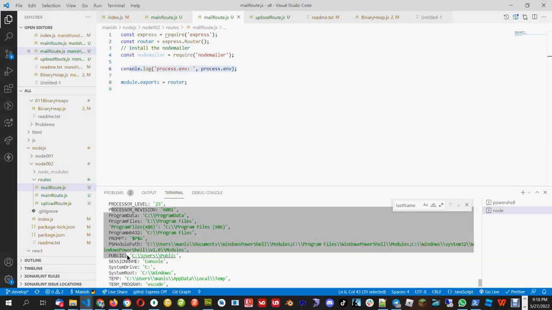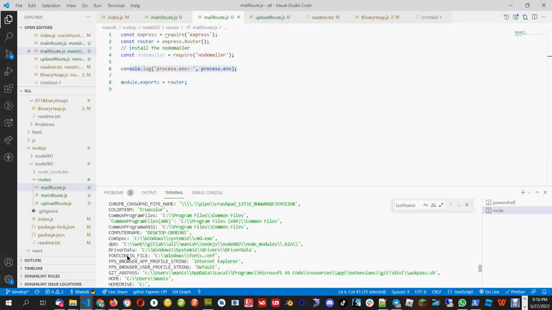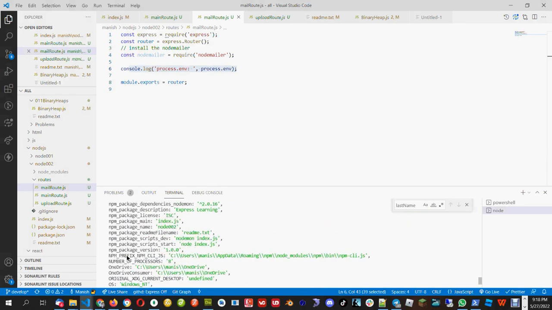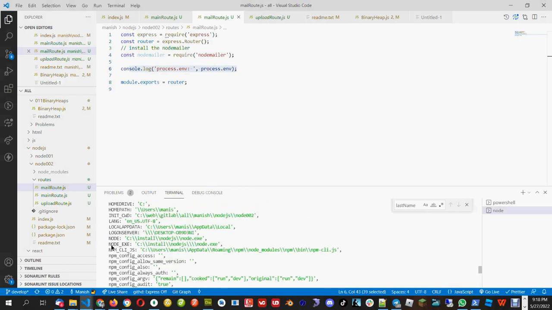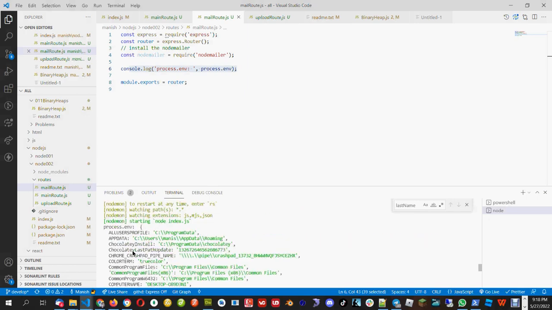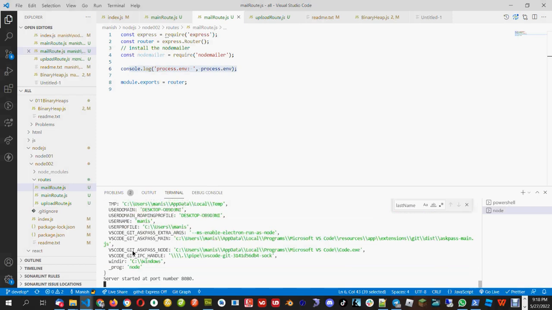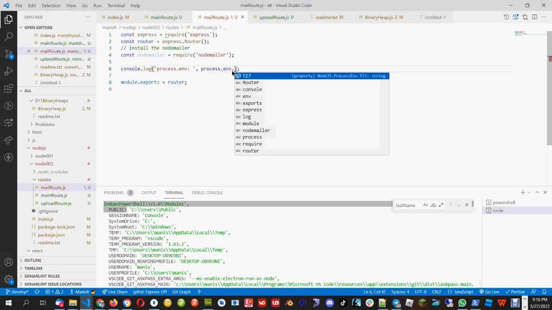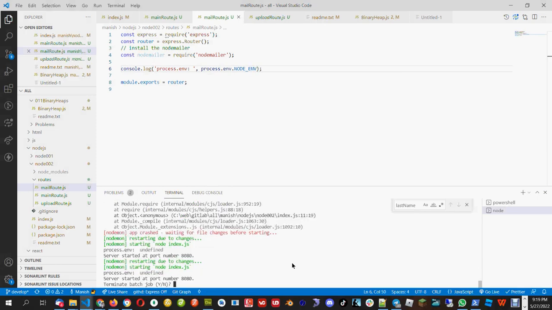So you will see all things are in the process.env, and I'm specifically concerned about the NODE_ENV. I'll go to NODE_ENV. I'm specifically looking at NODE_ENV, which I don't see here. Okay, so let's write down here forcefully process.env.NODE_ENV. Okay, let's check what is coming.